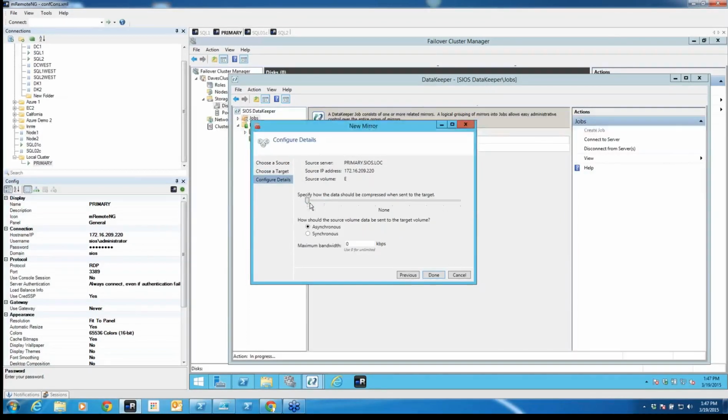And then the synchronous or asynchronous. So for local replication, we might choose synchronous to guarantee the data is always 100% in sync. For longer distance replication, for disaster recovery, we would do asynchronous.